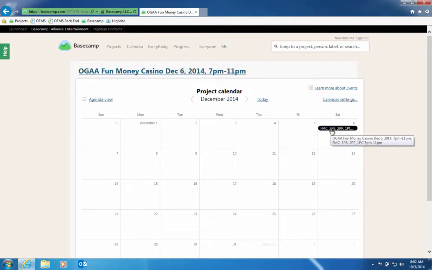It's for the OGAA, Oil and Gas Association of Alberta. It's December 6, 7 to 11, and there's 3. I can even see this from here: 3 premium blackjack, 2 premium poker, and 1 premium craps. So I would be able to see quickly if it was available or not later on.